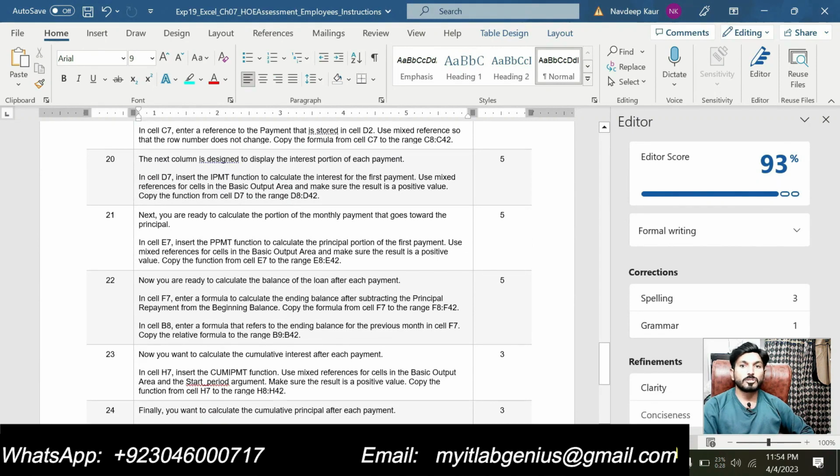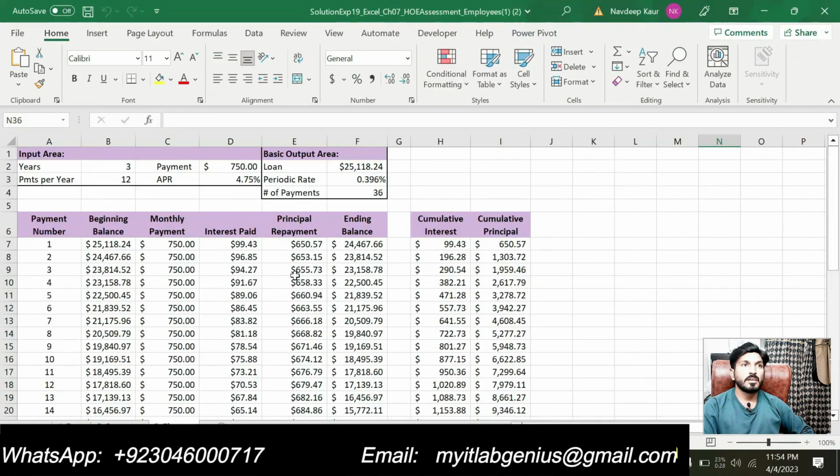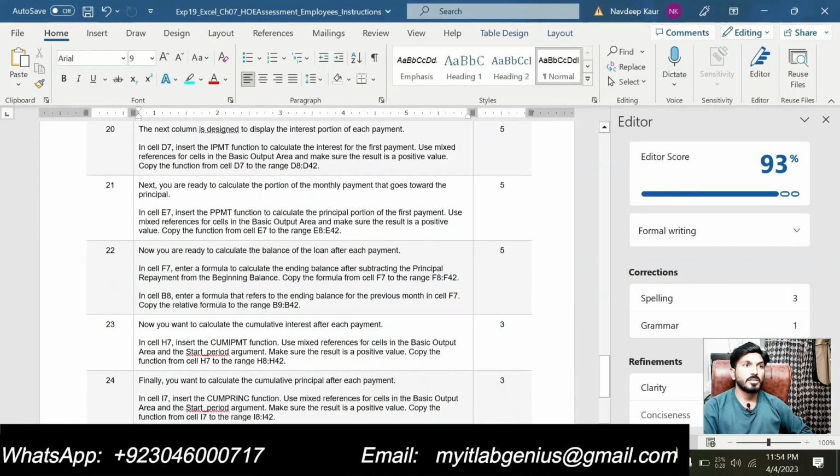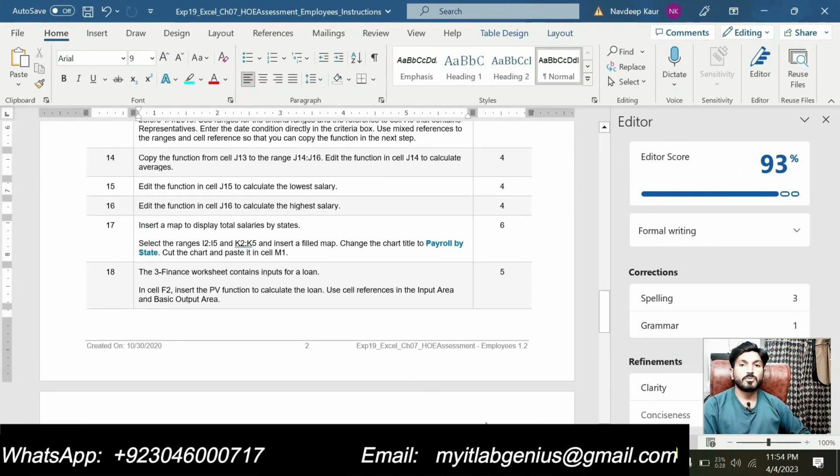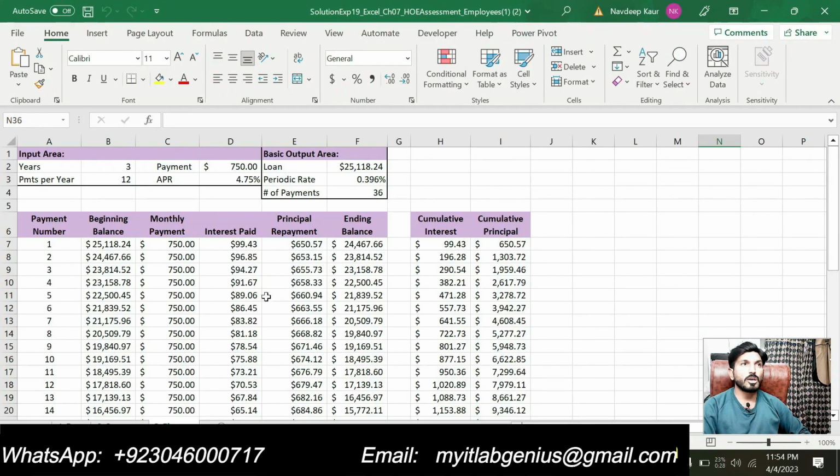These are the next steps where we are supposed to use the function for the monthly payment. Then we will use the function for the interest payment, the IPMT function. Then the principal repayment will be the PPMT function, and the ending balance will be the difference between these two. Then we will use the cumulative interest function to calculate the cumulative interest. Then we will use the cumulative principal function to get the cumulative principal. So I have solved this one. I have shown you 10 complete steps, but for the remaining steps I just gave you an overview.